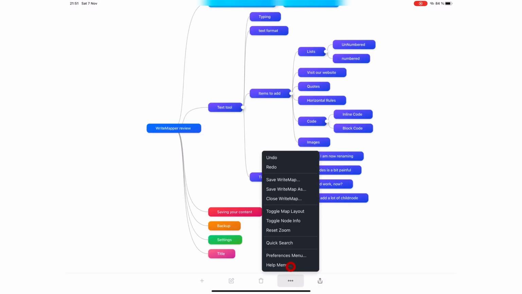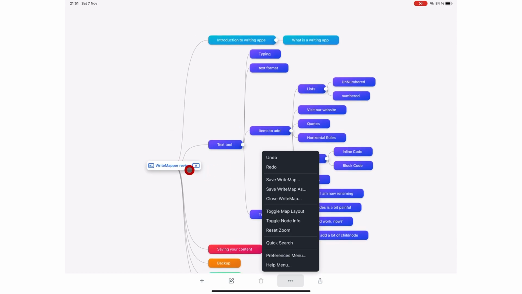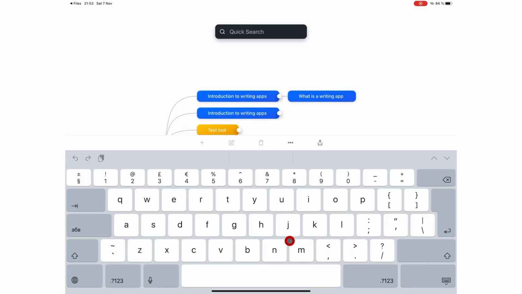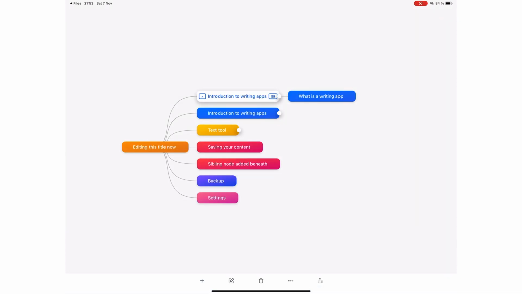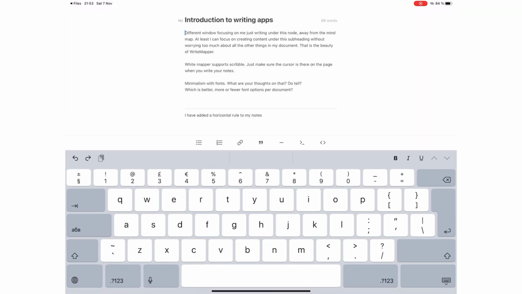You can toggle node info to switch the information that shows when you tap a node. The information can either be the hierarchy level of that node or the number of words in that node. You can search your mind map. The search tool is very responsive. Your results display below the quick search text field. However, when you tap your results, the app only highlights the node your results are in. This is great if you're looking for a node, not so much when you want the contents of that node.